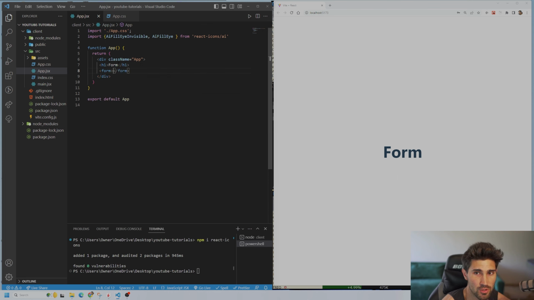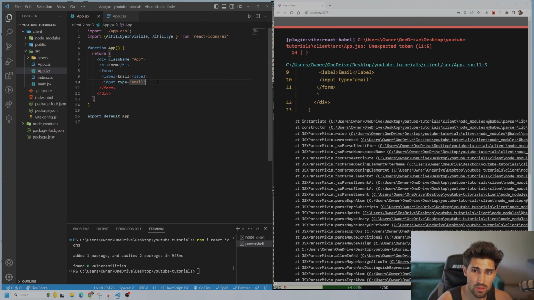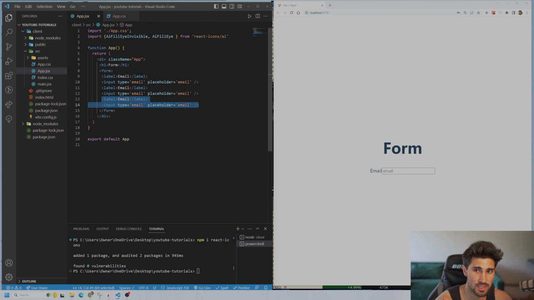So we're going to have a form in HTML syntax, and then inside this form we're going to have a label, and the first one is going to say email. Then we're going to have an input with the type of email, and we're going to have a placeholder too, so we can tell the difference between all the inputs. And this is a self-closing tag. So as you can see here, the email is right here with the label. We're just going to copy and paste this down 2 times.